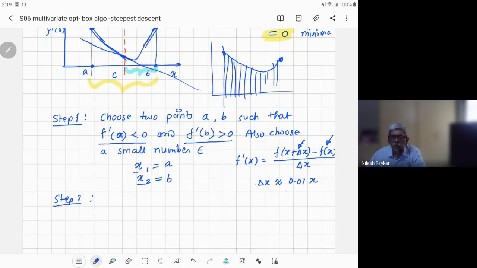When you are numerically calculating the derivative, you have to write a code which will calculate the derivative of your function based on the two values at x and x plus delta x. How much delta x to take depends on your judgment or the nature of your function. Typically, delta x is taken as 0.01, that is 1% of x. This is again a thumb rule, not hard and fast, so depending on your problem, you can vary that.